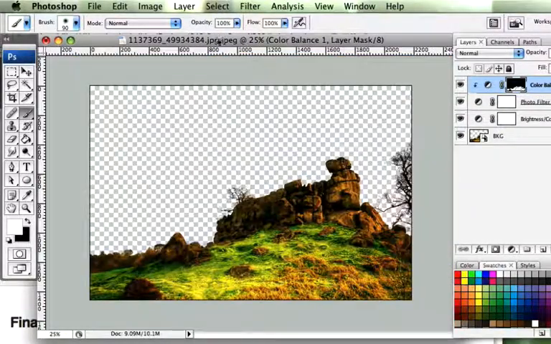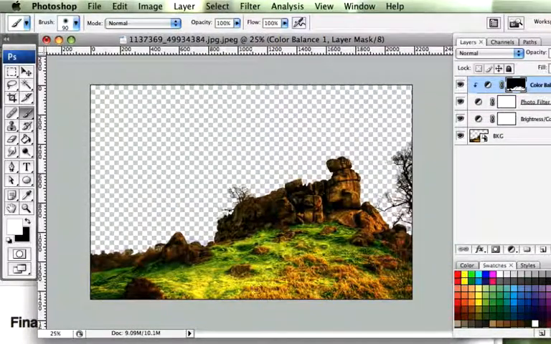So what I've just done is I've gone ahead and I've coloured or filled in that area of our mask with white. So I'm only revealing the area that's in white on our mask with this bright green. I've left out these rocks on purpose because we're going to apply some layer styles to these rocks. But it's just a nice quick way of doing that.